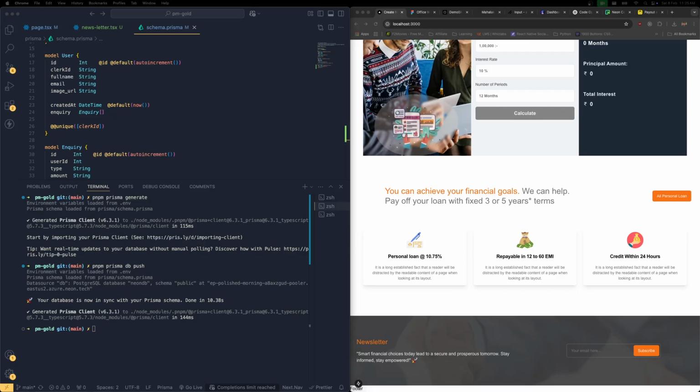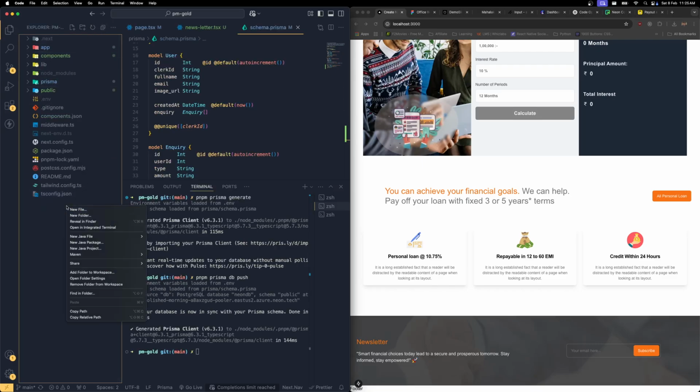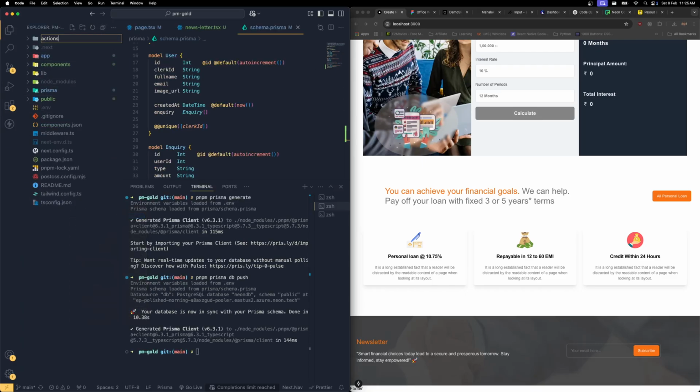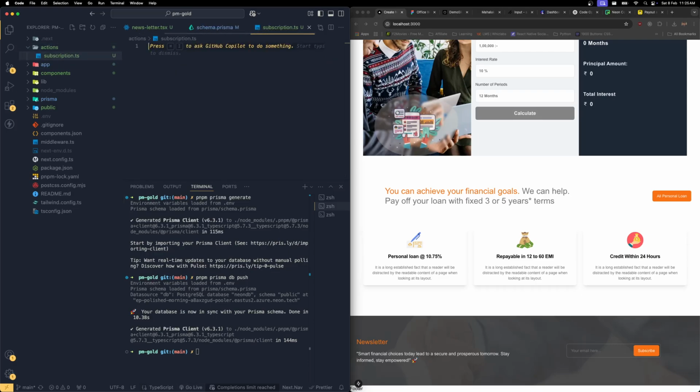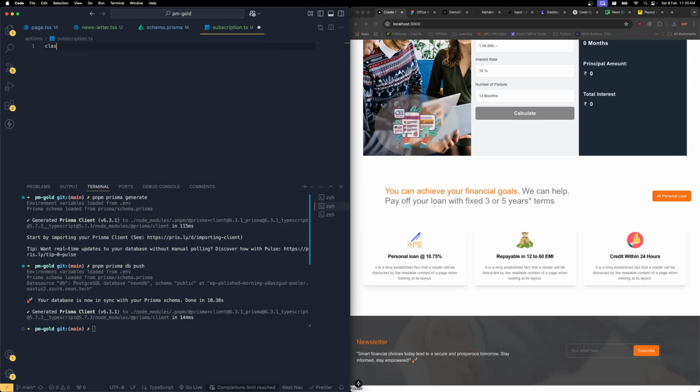Okay, so now all we have to do is go ahead and create the server actions. So let me get into the actions. I'm going to create a new folder called actions, and inside the actions I'm going to create a file called subscription.ts. Okay, so over here, first I need to create a class in case there is no user found, so I'm just going to say class UserNotFound. That's a custom error class which I'm going to create for myself. It's going to extend the Error class.